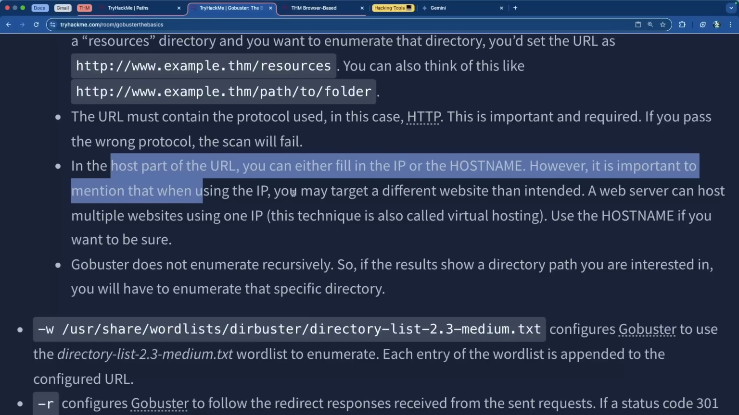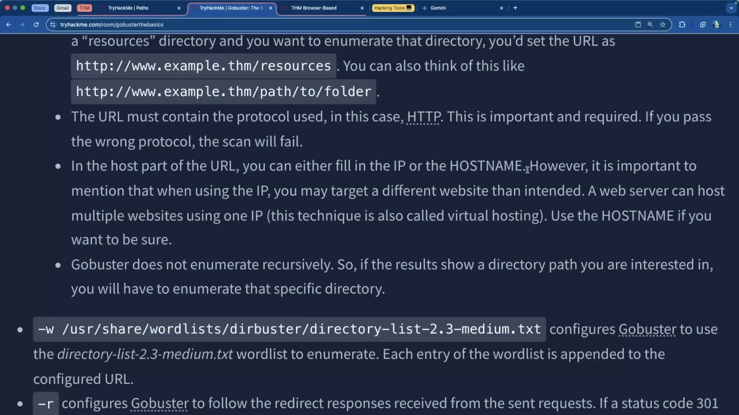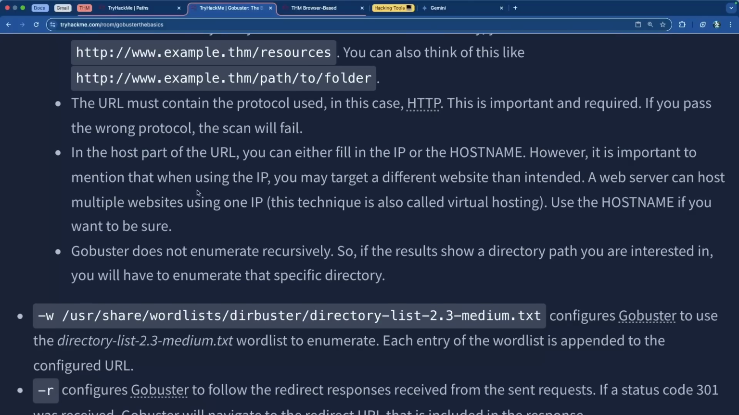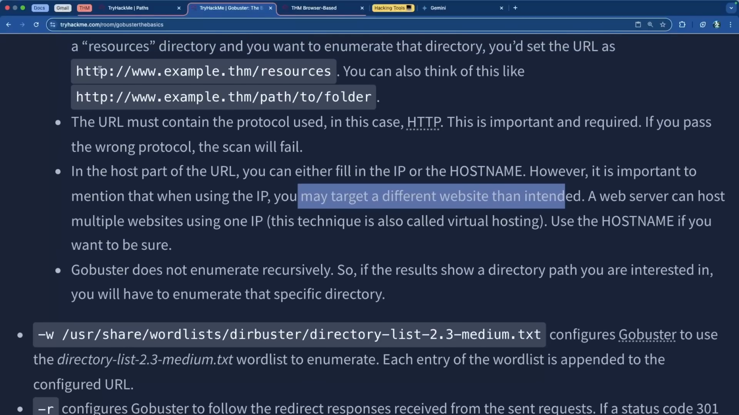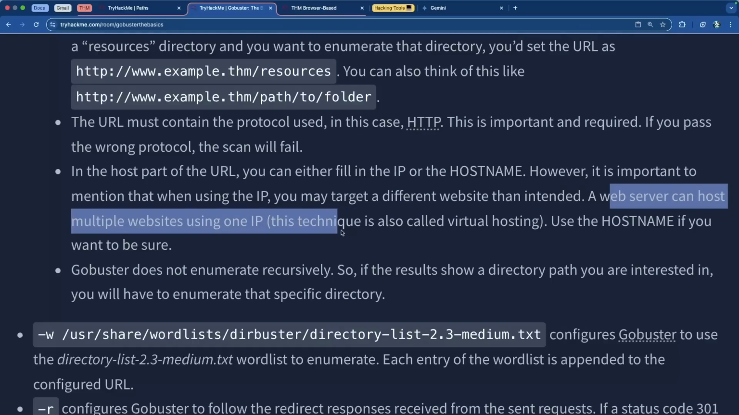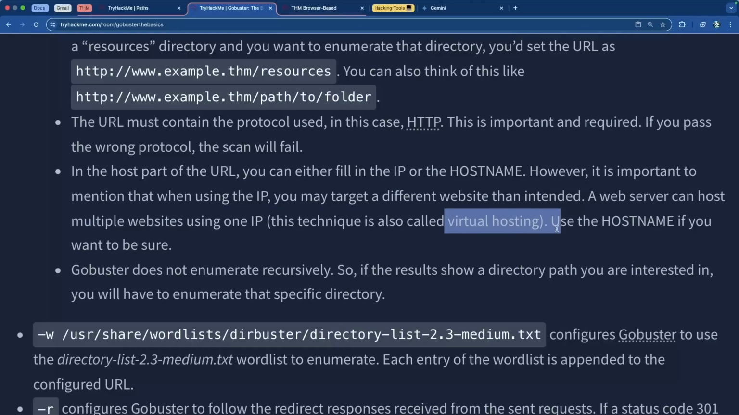In the host part of the URL, you can either fill in the IP or the host name. However, it's important to mention that when using the IP, you may target a different website than intended. So instead of a domain name, you could put an IP address as the site that you want to enumerate, but it could, again, lead to a different website than you intended. A web server can host multiple websites on one IP address. This is also called virtual hosting, so just keep that in mind.